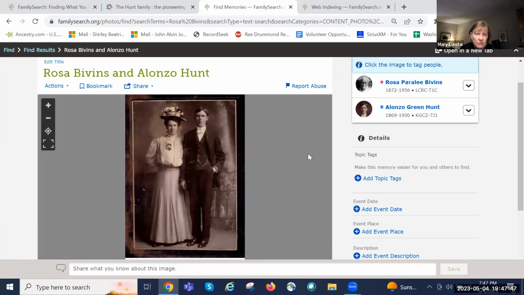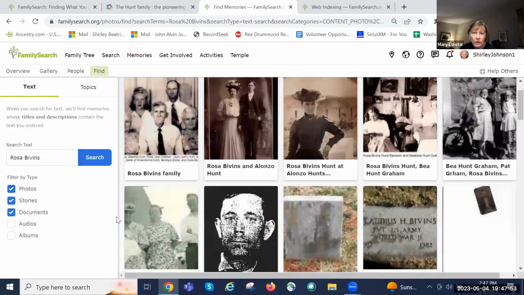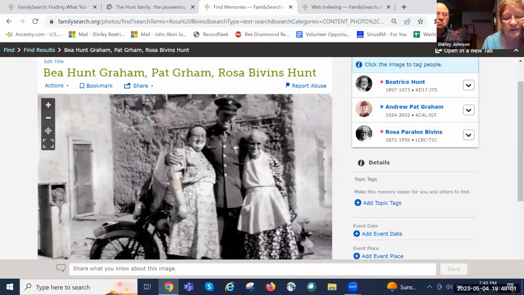Oh, so cute. So wow, she lived 56 years after him. Yeah. Wow. This is my grandmother, this one right here. This is my grandmother and my uncle. And then Rosa. Neat. Where is that? Do you know?